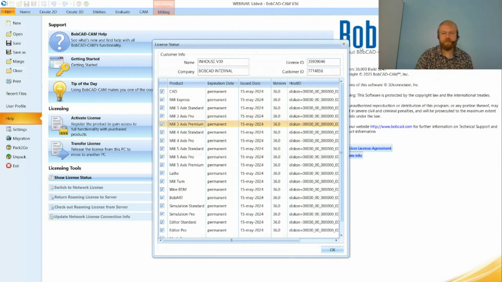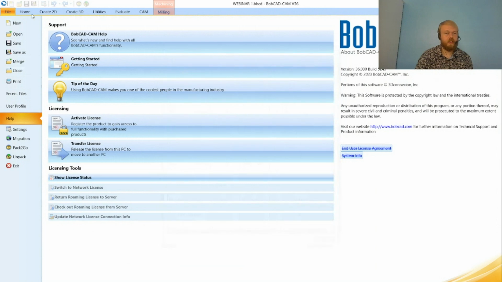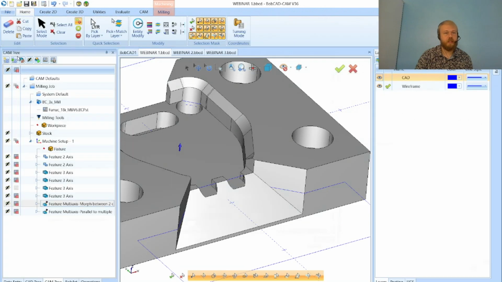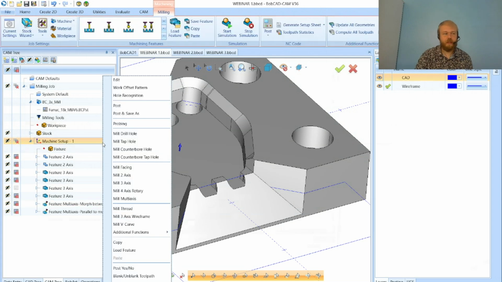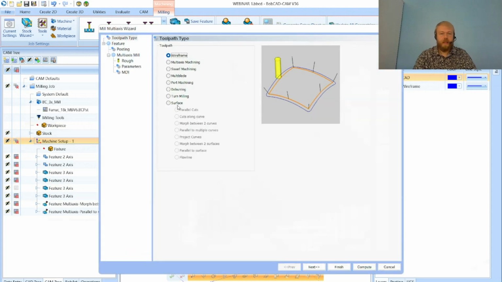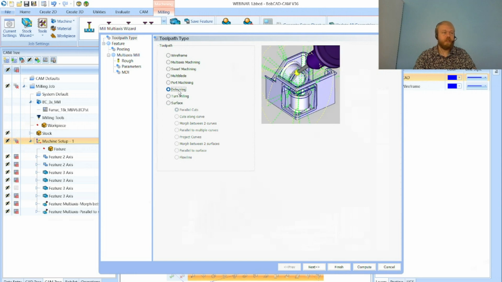So 3-axis Premium is unlocked in here, and that is found in the CAM tree. If we right-click on Machine Setup 1, that is found under Mill Multi-Axis. Now there's sort of a history behind that. In the older versions, it was only unlocked in the multi-axis package, but now we offer 3-axis Premium. So if we go to Mill Multi-Axis, that's all of our surface-based toolpaths here, and also the deburring is unlocked in 3-axis Premium.